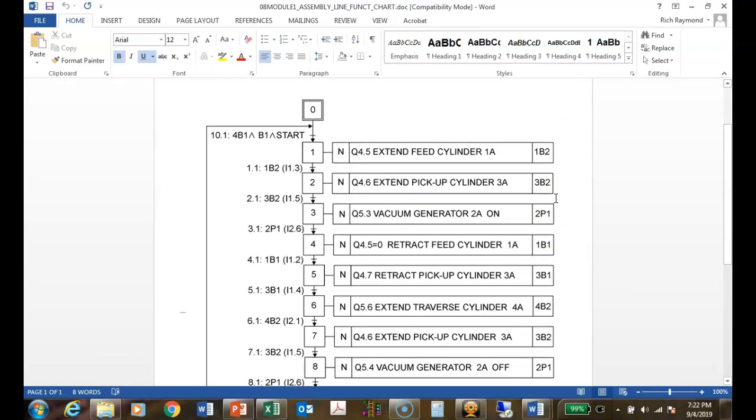So this is the flow chart. It says, okay, I start, I have to hit, 4B1 has to be true, and B1 has to be true, and I have to press the start button. That's the green button up there. If all that's true, it'll fall into the first step. This will output Q, which is output 5.4.5, and this would affect system 1B2.